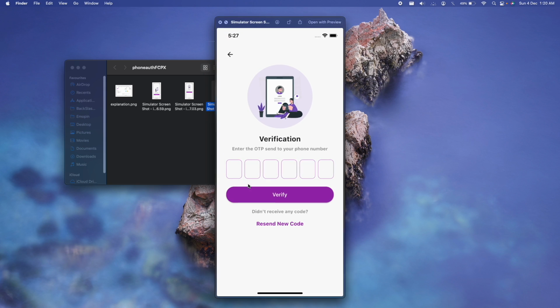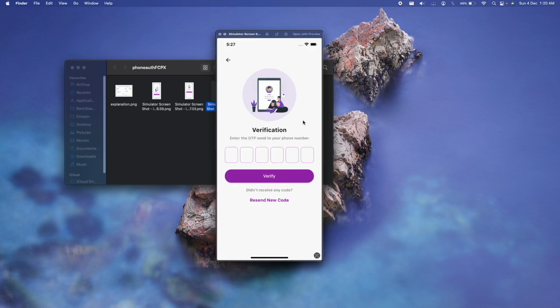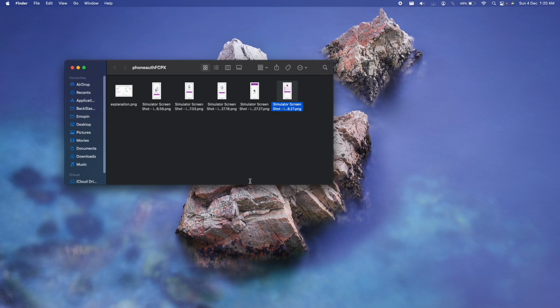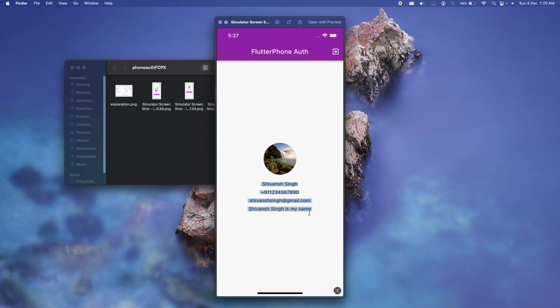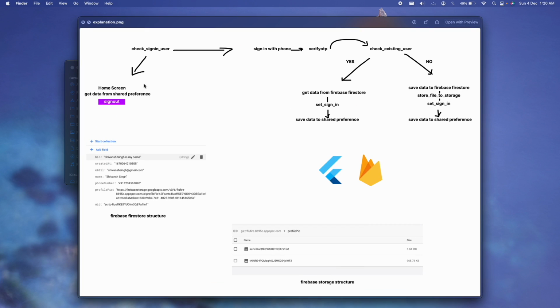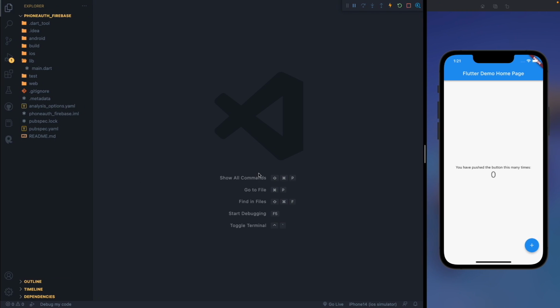So basically, after this verification is complete, we will check whether this user exists in the application or not. If the user doesn't exist in the application, then we will be redirecting the user to this user information screen where they can select the profile photo, then enter the name, the email, then a little bio for themselves, and then we'll save that data to the database and then redirect the user to the home screen. So this is the overall idea behind this. There is one explanation also which I will do once we start coding for this.